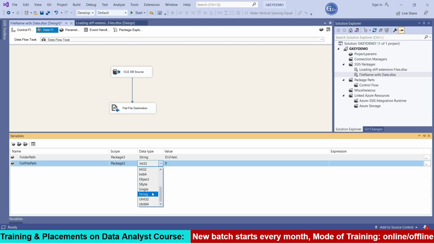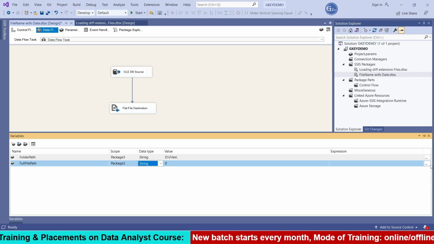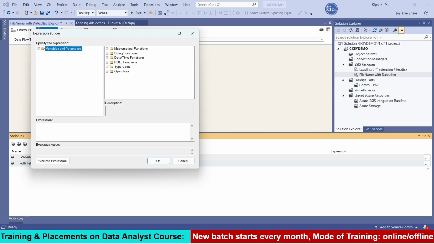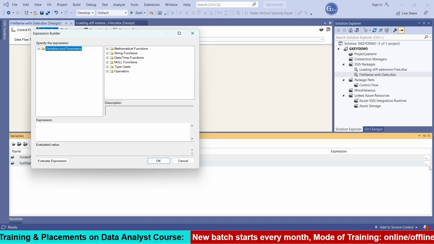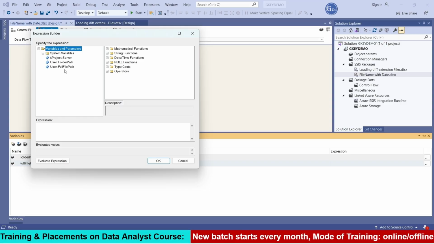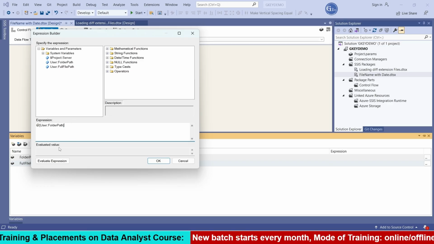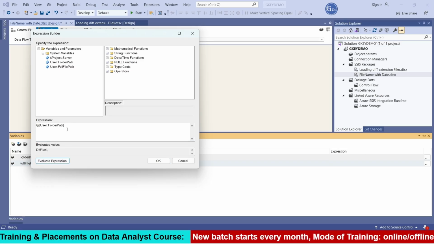Here the data type I am taking is string. Here I am trying to do this in the expressions. By clicking on this ellipsis, the expression box will open. Here we have the variables which we have created. I am taking folder path now. Now folder path is D files.